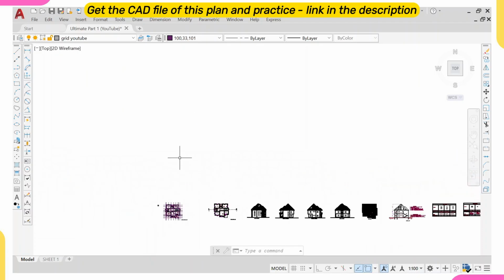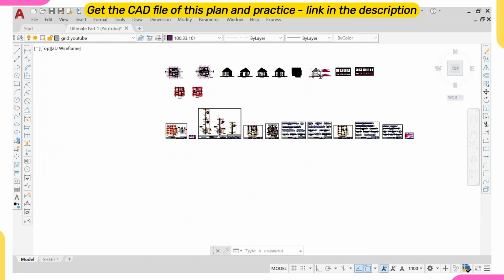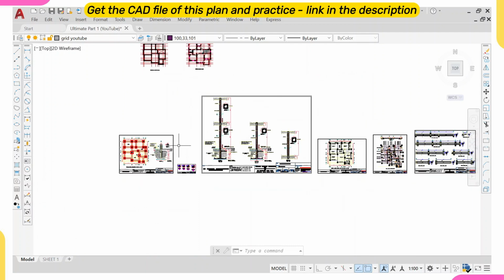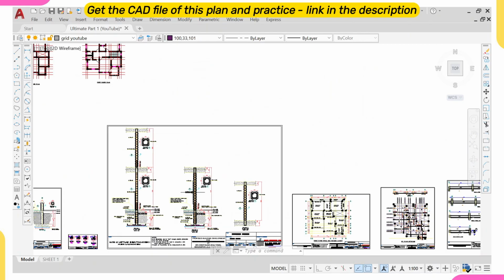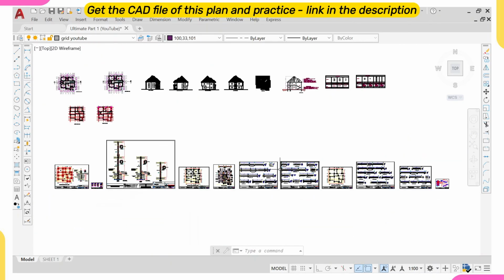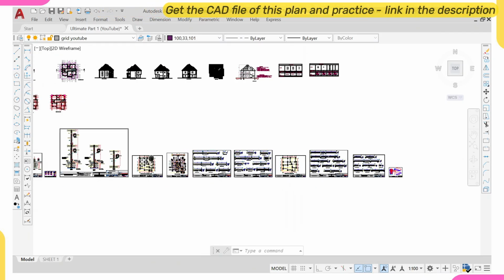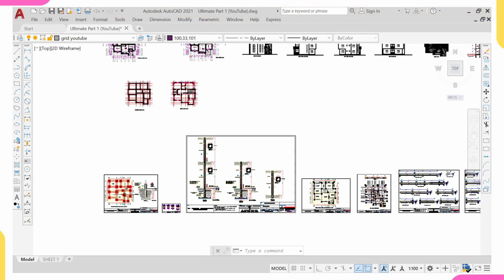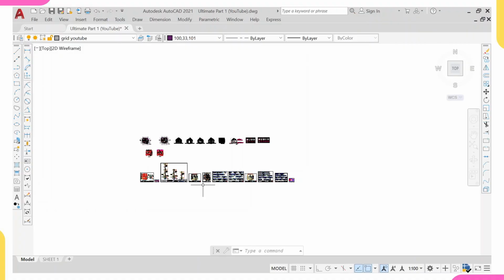Practice makes perfect. And one thing that comes with this architectural plan is that I've done the structural detailing for you. So in case you are doing the modeling and everything, if you enter detailing and you need a guide on anything, you can refer to this structural detailing and get what you want.